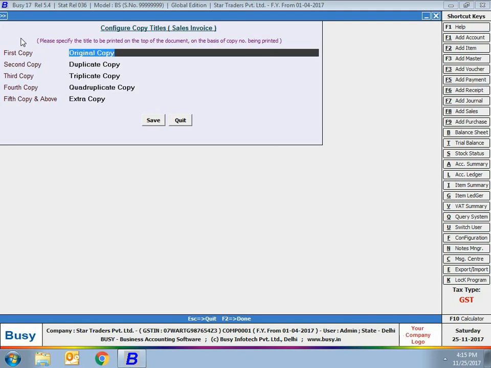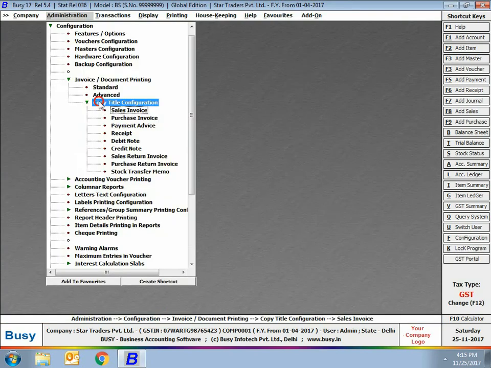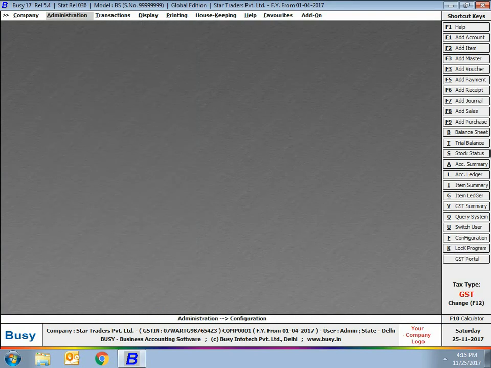If you want, you can change these titles also. Like on screen you can see we have changed the title for first copy as first copy instead of original copy. So this is the copy title configuration feature. Using this, you can configure various titles to be printed on the invoice as per the number of copies being printed. So this is our document configuration in which we have discussed the standard, advanced and copy title configuration options.